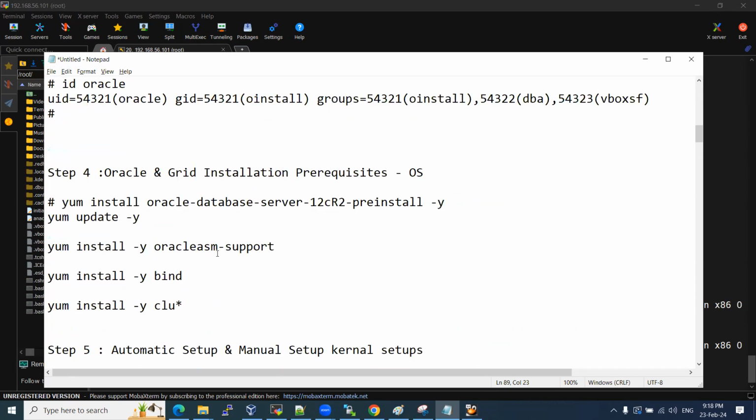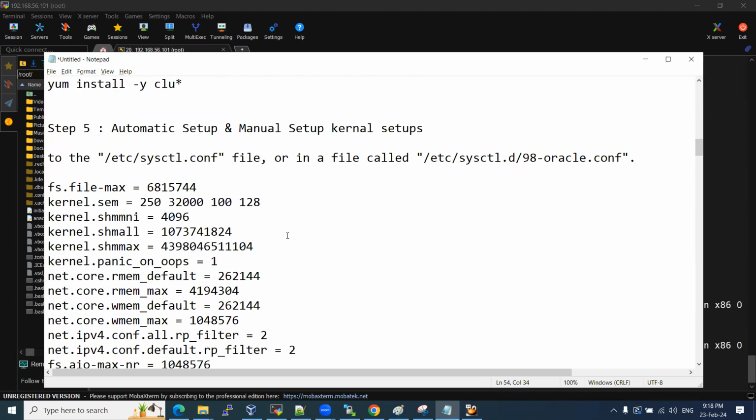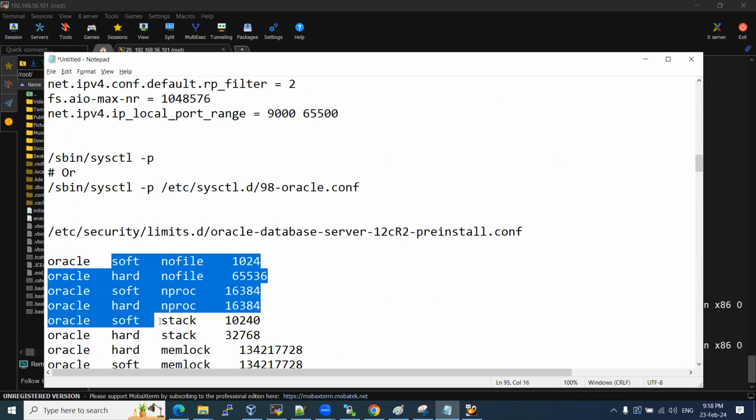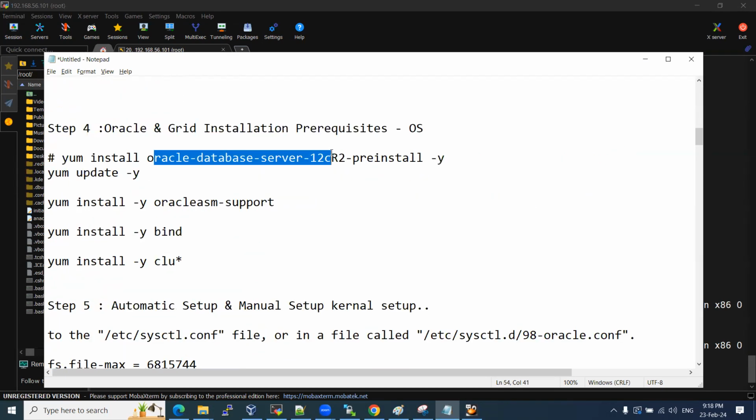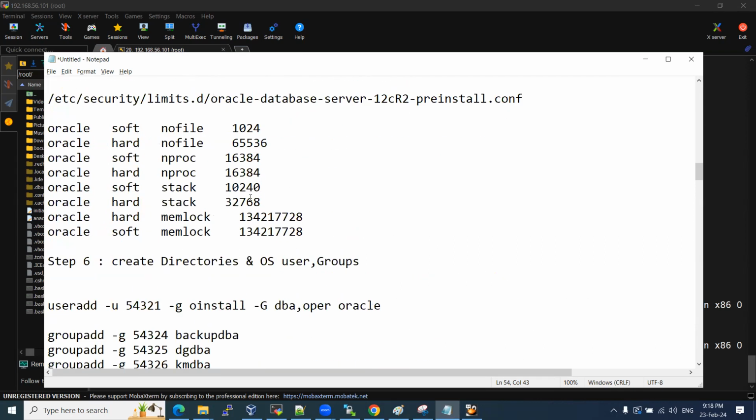If you are not going to do this step, we need to do manually all these things. We need to update it here. We need to update it here. That is the only difference. That's where I mentioned automatic setup or manual setup of the kernel steps. Okay, kernel setup, we did automatic. How we are going to do automatic? To install the pre-install RPM, that will do all those things. That's it. That is the difference.